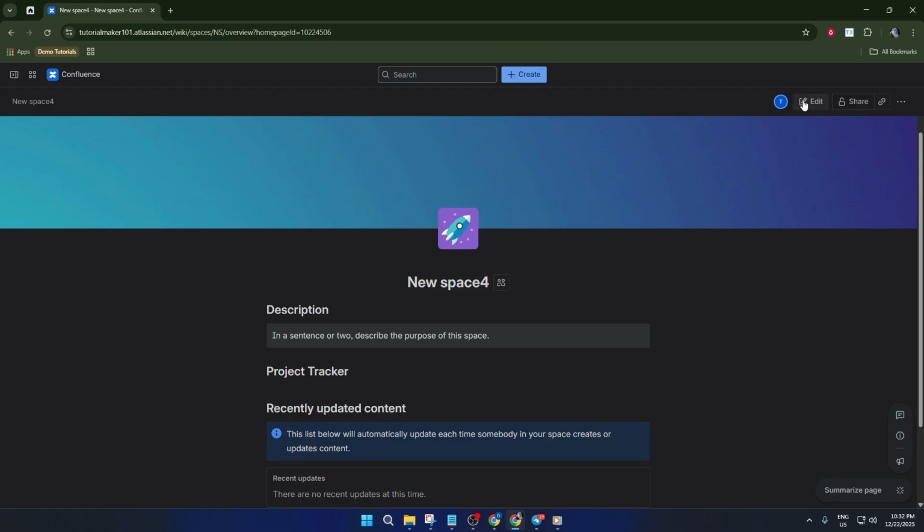When you're happy with your choices, go ahead and click Create Space. Now you've just built your own collaborative hub. It really is as easy as that. Confluence will take a moment to set things up and drop you right into your new space, ready for content.